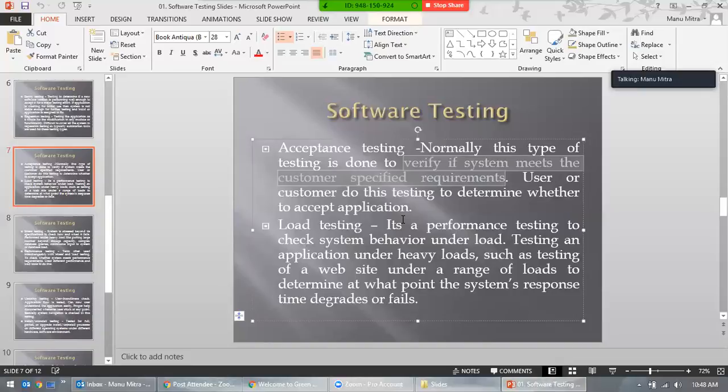Acceptance testing is a high level term, to verify if the system meets the customer specified requirements. To verify if the system meets the customer specified requirements is called acceptance testing. Okay, any questions on this?